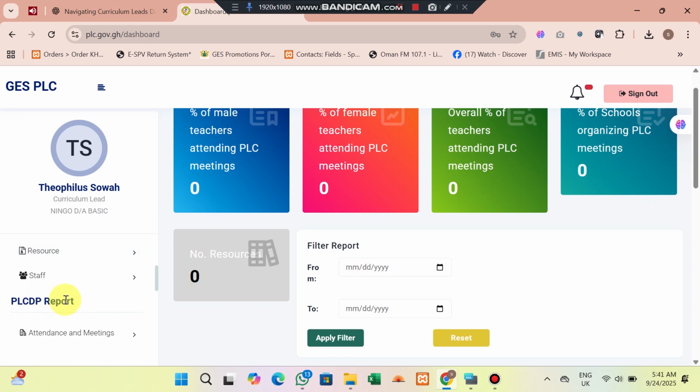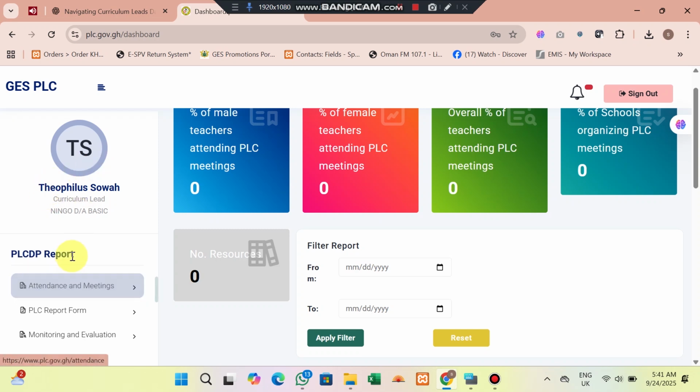Step 5, PCDP Report. This section is for Professional Continuous Development Program PCDP reports. Use it to upload or check reports related to teacher development. Step 6, Attendance and Meeting. Here, you can record attendance for PLC meetings. It also shows a list of past and upcoming meetings.